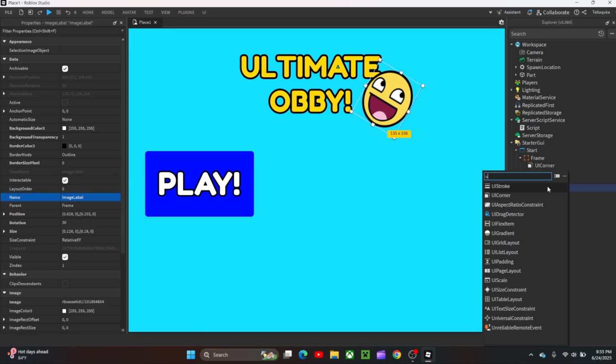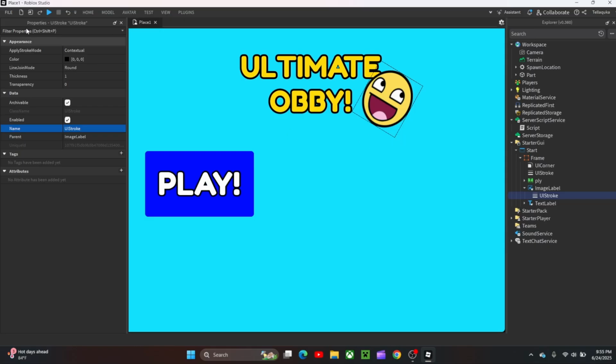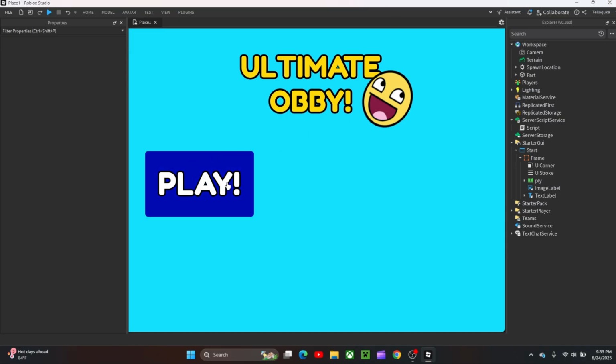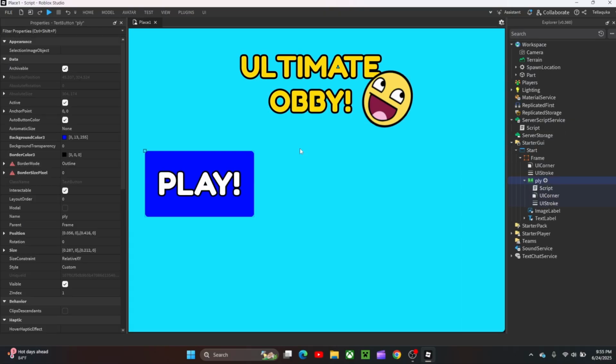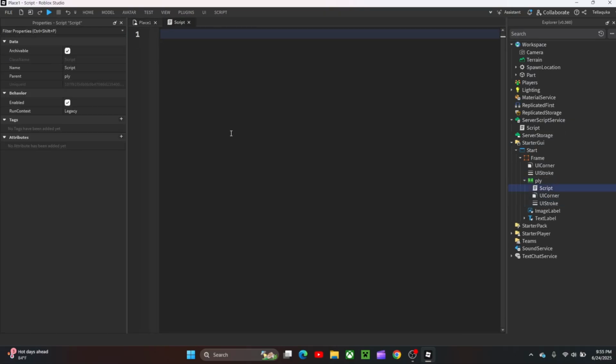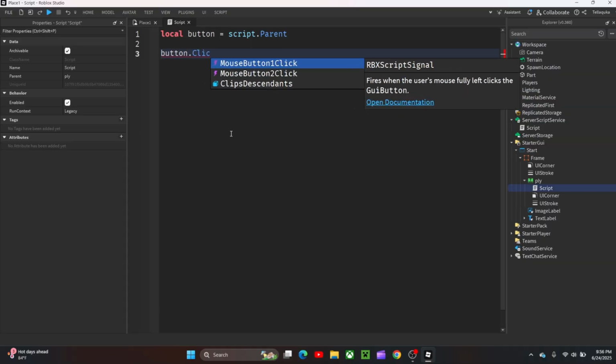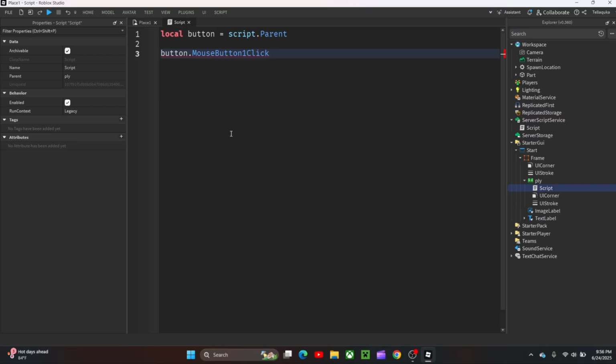Now, I'm just going to add in a UI stroke. I'm going to put border. Oh yeah, no, it does not work like that. Okay, but now, with the play button, we're going to add in a script. Then I'm going to do local, which is a variable. I'm going to do local button equals script.parent.